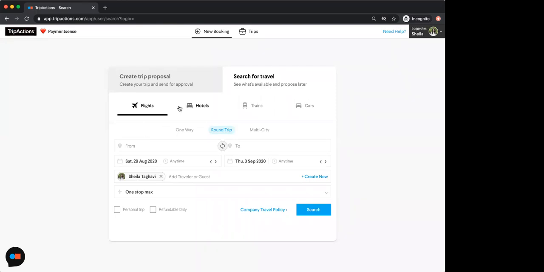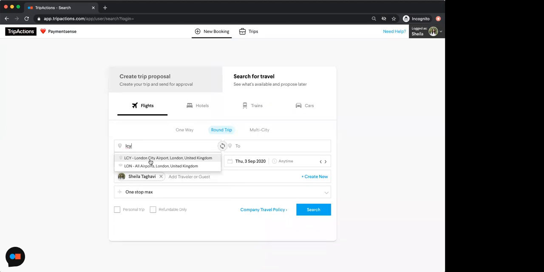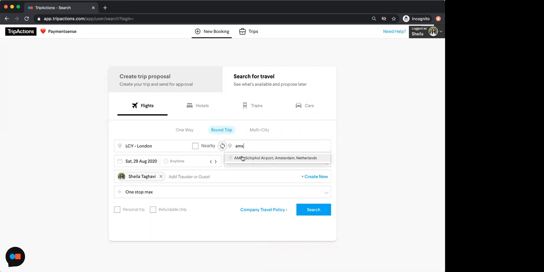So I'll go ahead and search quickly for some flights, and maybe we type in London. We can say London all airports, or maybe you know that you like London City because it's just in the center and it's much easier. I can type in LCY, and that's going to give me just London City airport. I can also search nearby if I prefer to do that. And then maybe going to Amsterdam. We'll just type in AMS, there's only one airport.